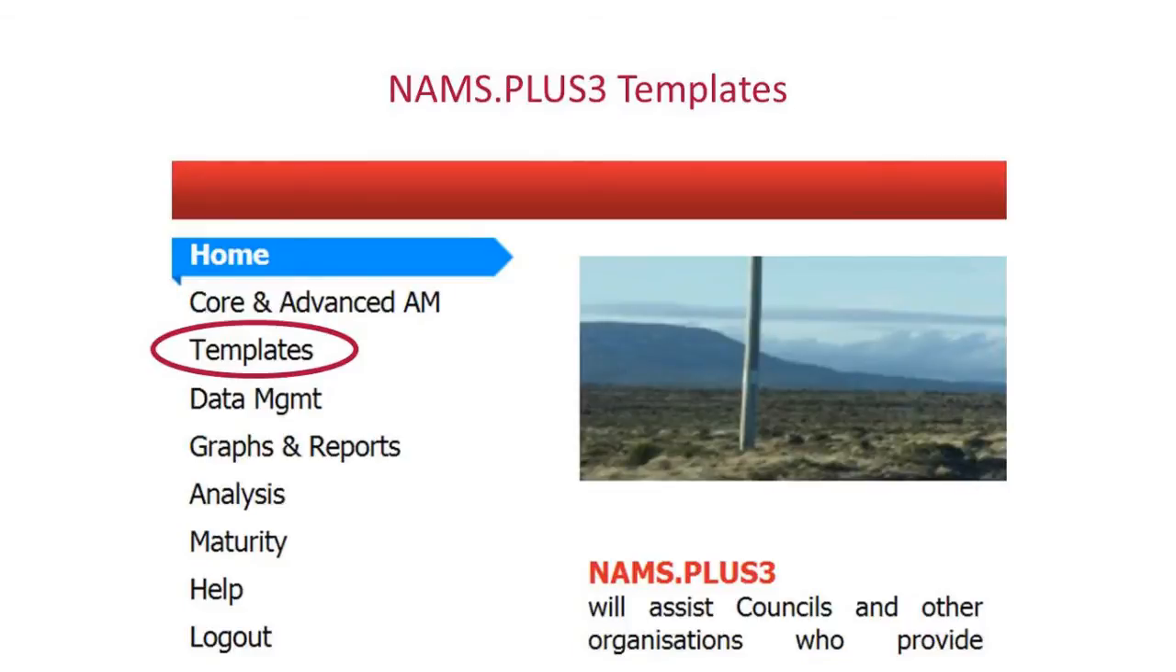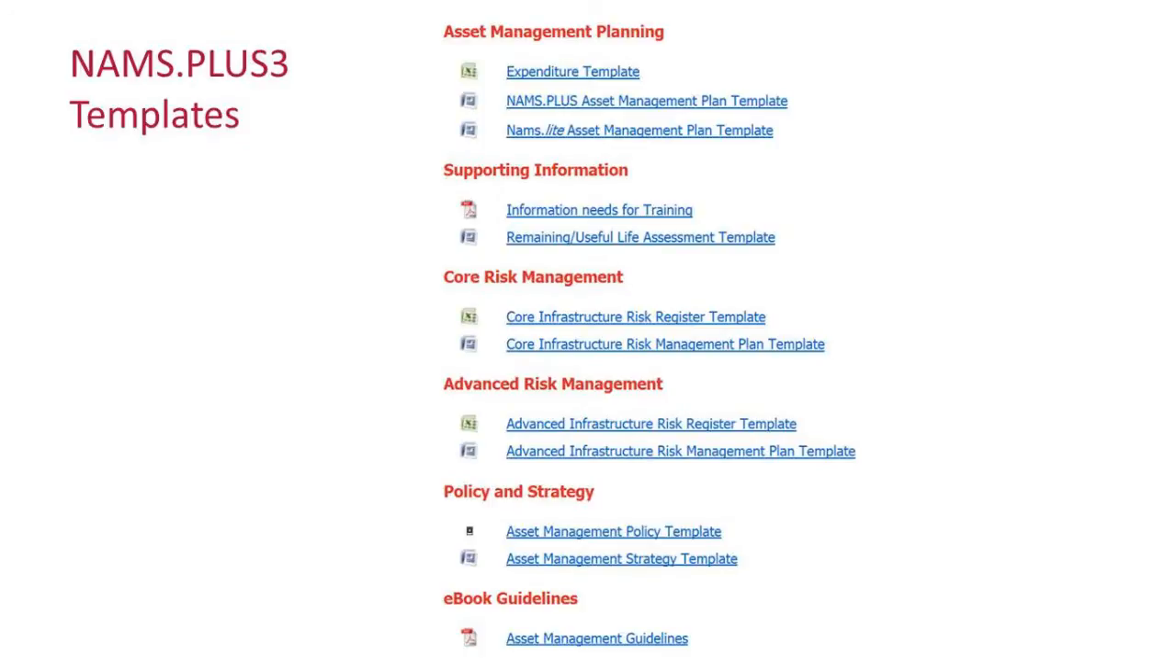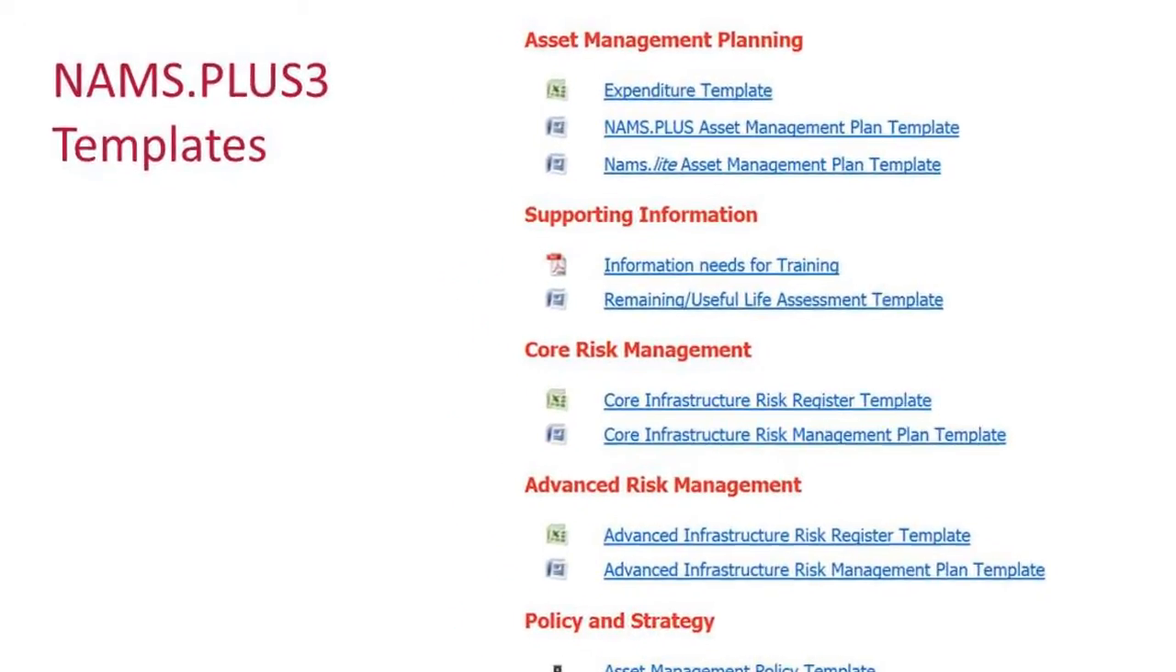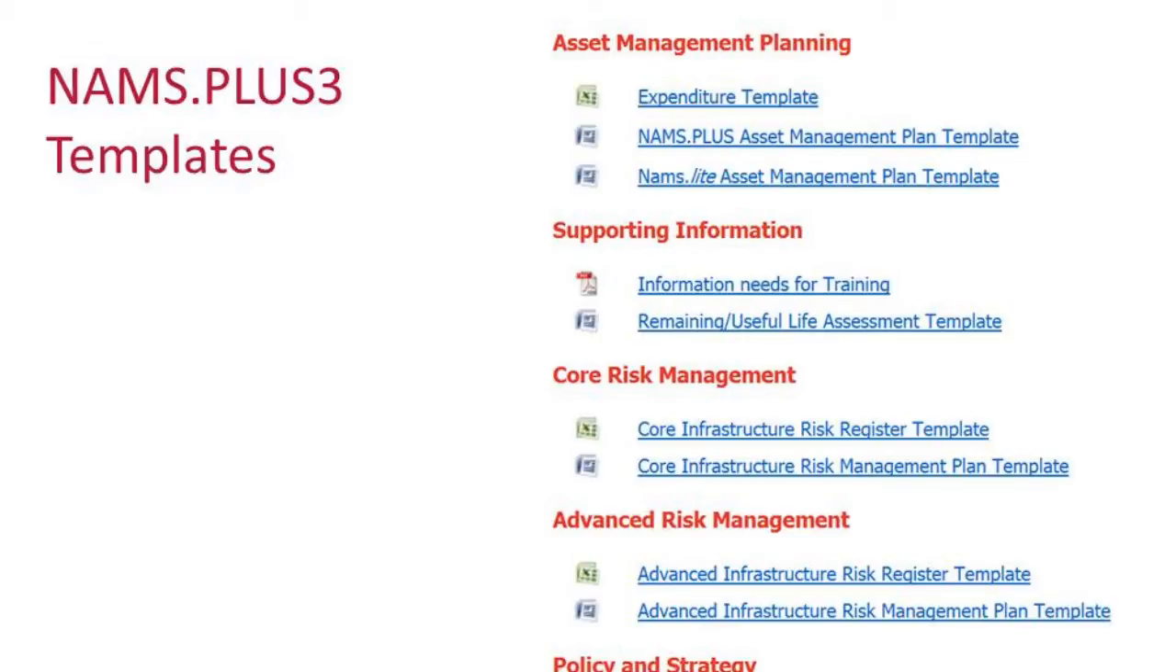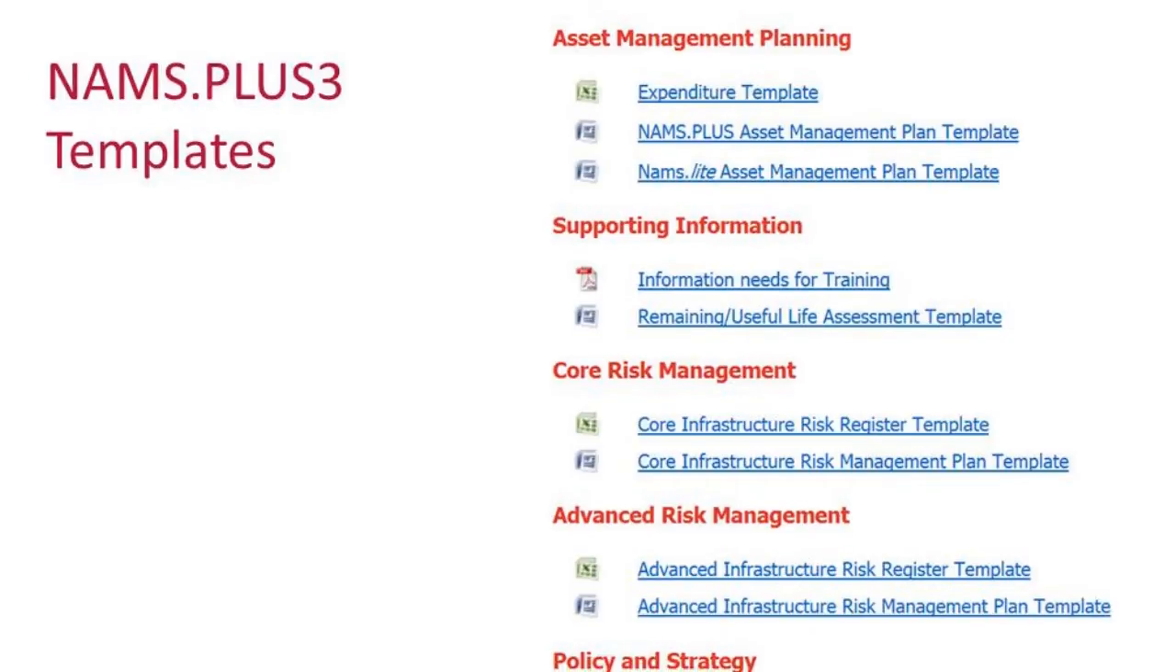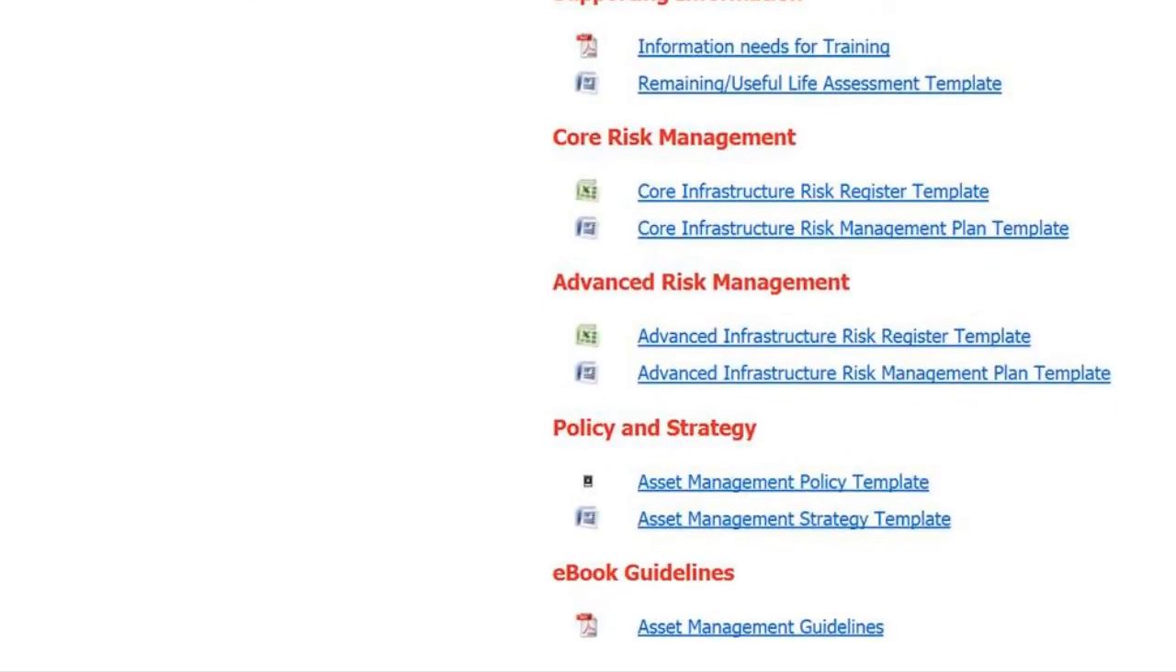Let's take a look at the NAMS+3 templates. Click on the Templates tab. The templates available to you are listed down the centre of the Templates page. Templates are provided for asset management planning, including the expenditure template, an asset management template for the plan itself, and a NAMS Lite asset template. The supporting information set includes information needs for training courses and the remaining and useful life assessment template to provide useful life estimates. The core and advanced risk management template set includes infrastructure risk registers and risk management plan templates. There are also policy and strategy templates.